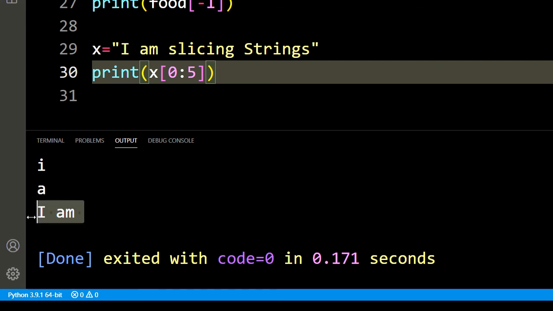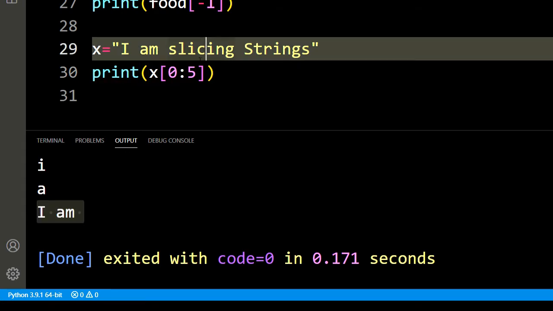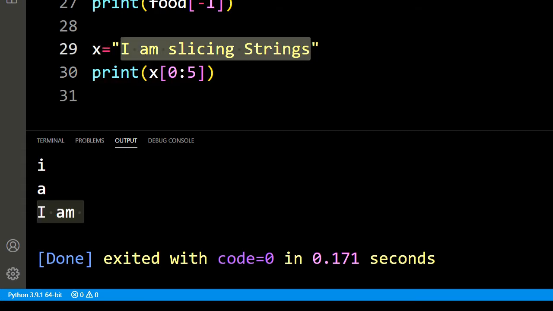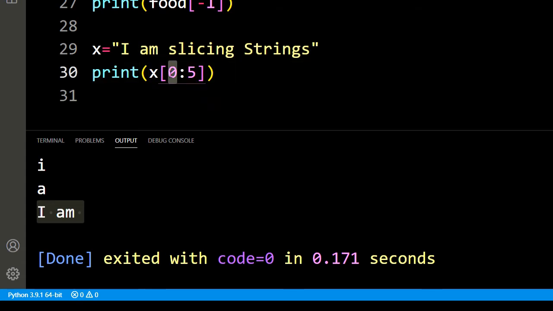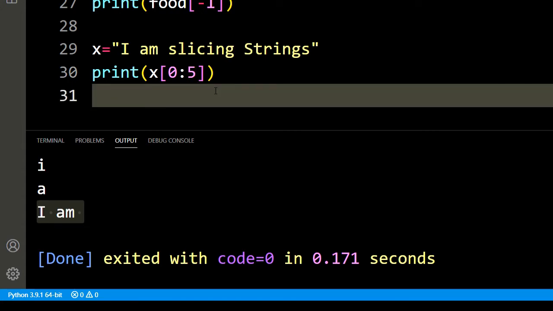You see, what this will do is, this will return me the portion of this string starting from index 0, okay, up to but not including the character at index 5. Okay, so only up to index 4. So 0, 1, 2, 3, 4. All the characters at this position it will return. Okay.